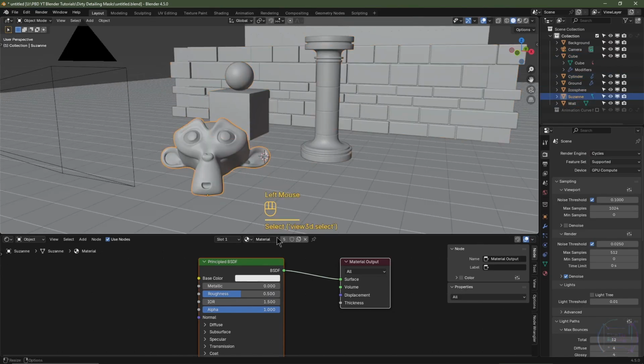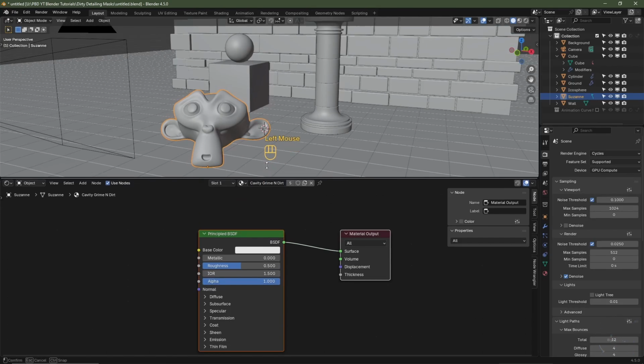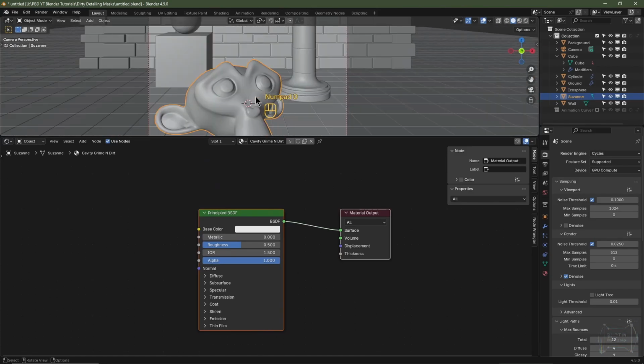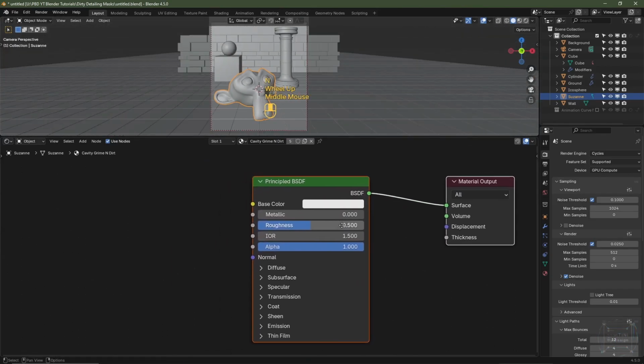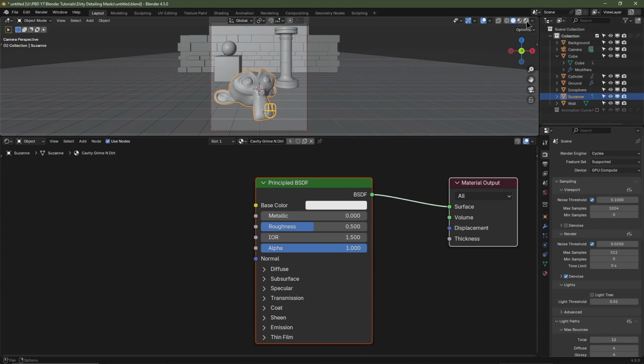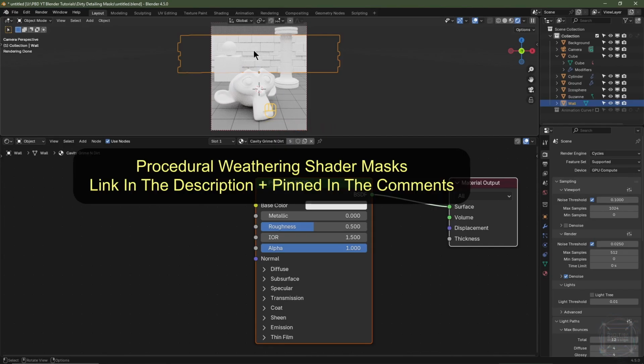So I'll select Suzanne, I'll navigate to my shader editor, and I'll rename the material to Cavity Grime and Dirt. I'll increase my shader editor. I'm going to hit numpad 0 to go into camera view. In the shader editor, I'm going to hit N to hide the N panel. I'll just zoom in. I'm going to go into rendered view. I have got an HDR for my background lighting. Also, if you want to create this wall with the wall factory, check out my previous tutorial, Procedural Weathering Shader Masks, and it will show you how to enable the add-on at the beginning of that tutorial.